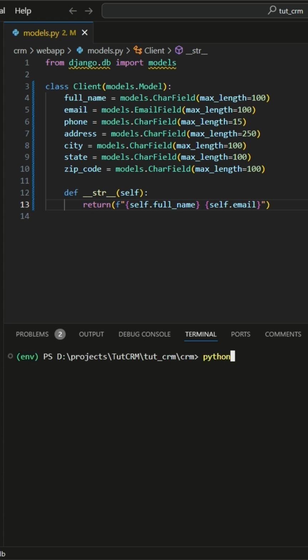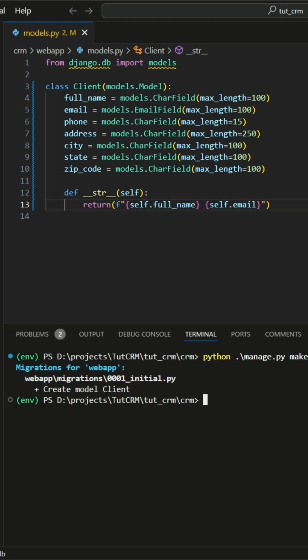Now for migrations, type python manage.py makemigrations. Note that it will be makemigrations, not migration. That means there will be an S at the end. Hopefully you have already caught this. Okay. Our migration has been completed successfully.